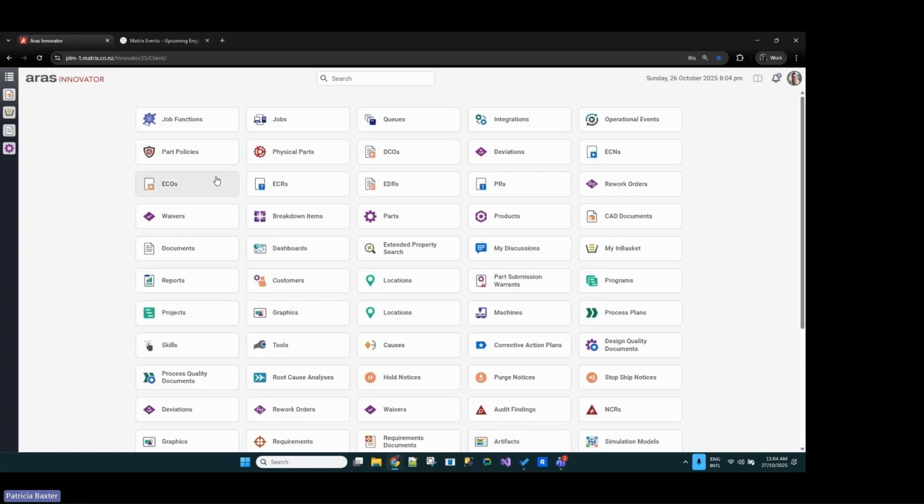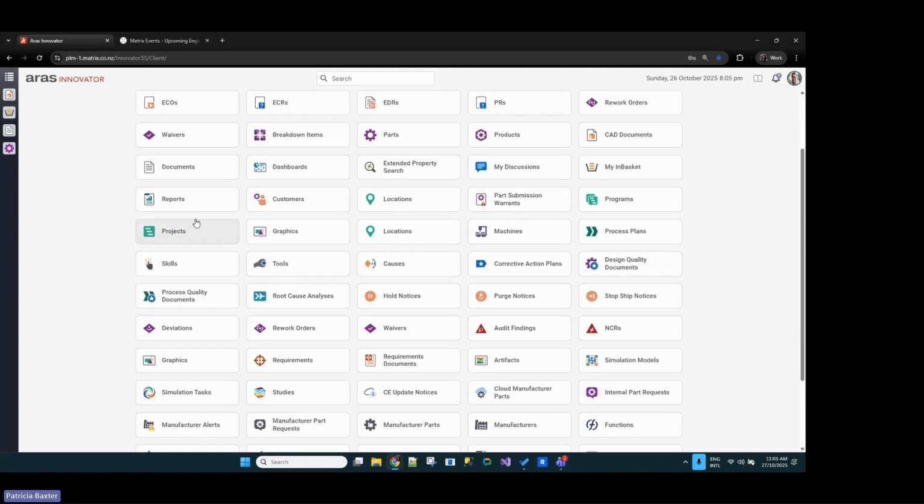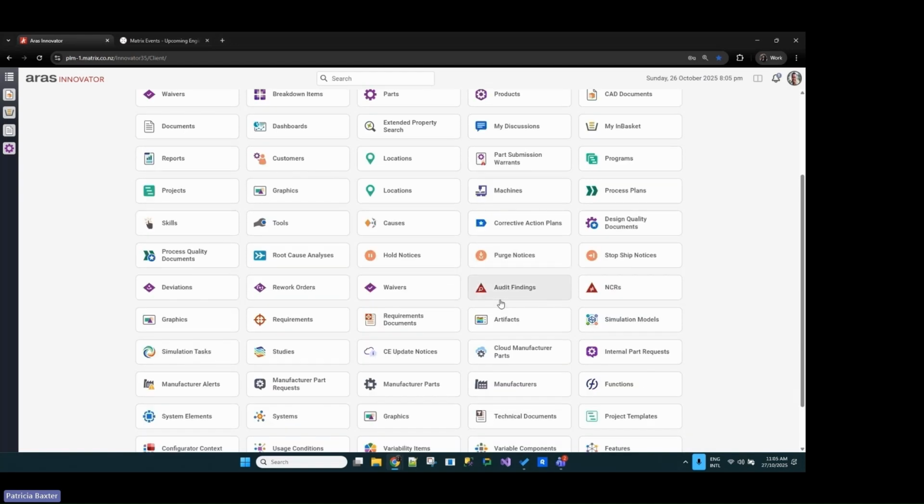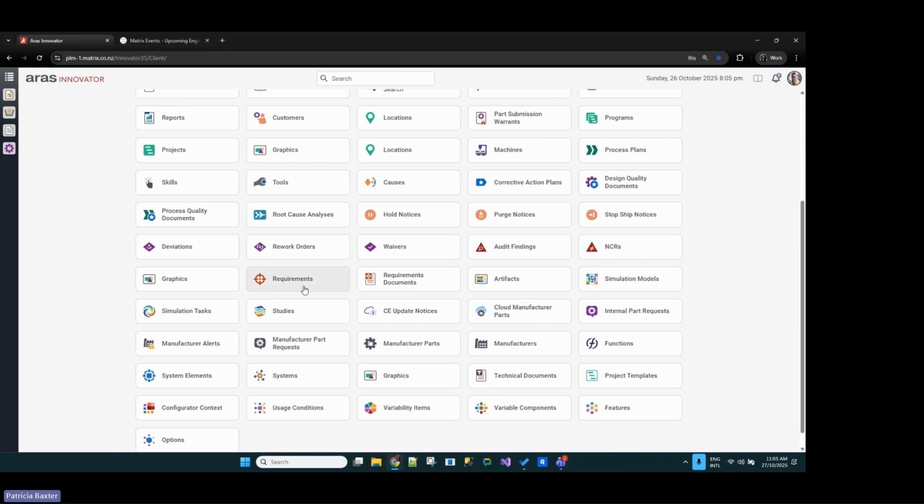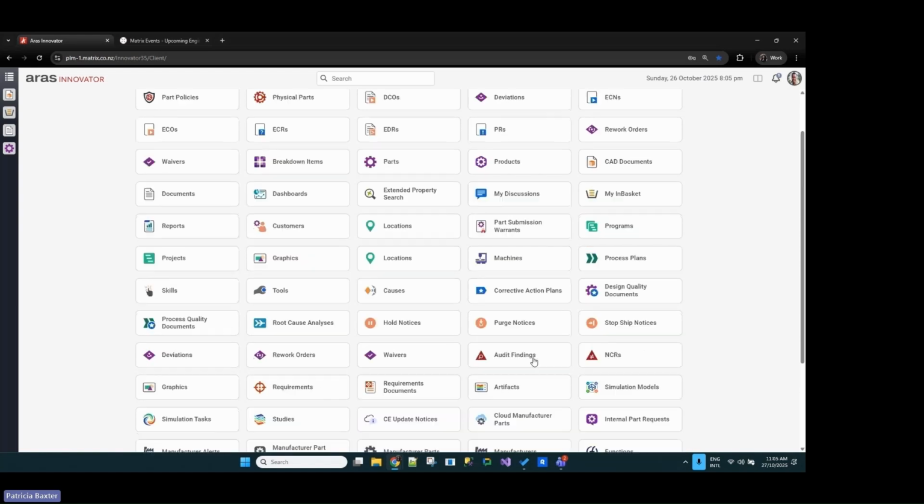If I close this down, this is all the items that he has access to. In this view, you can see that he has access to projects and programs, which is project management. He also has access to quality items such as root cause analysis and purge notices. Then if you go further down, he has access to requirements and requirements documents. And also for the simulation management, he has tasks like simulation modules and simulation tasks. And he also has access to variants and the variants module in Aras Innovator and technical documents as well.